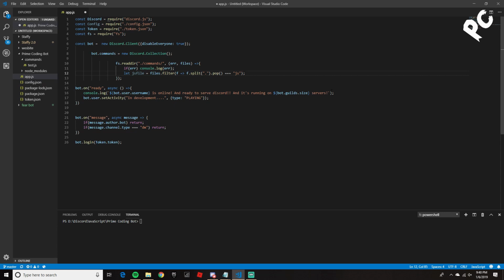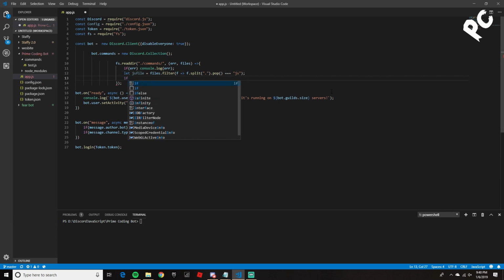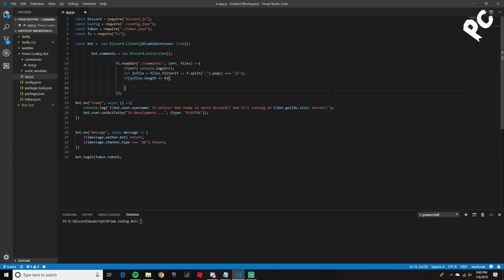So we're going to do if, set of parentheses, jsfile.length is less than or equal to 0, squiggly brackets outside of that, enter on that. Oh, what am I doing? Okay. No, stay inside this set of squiggly brackets right here.